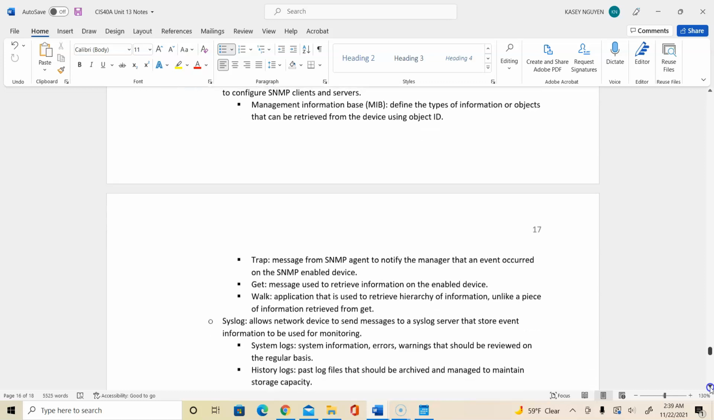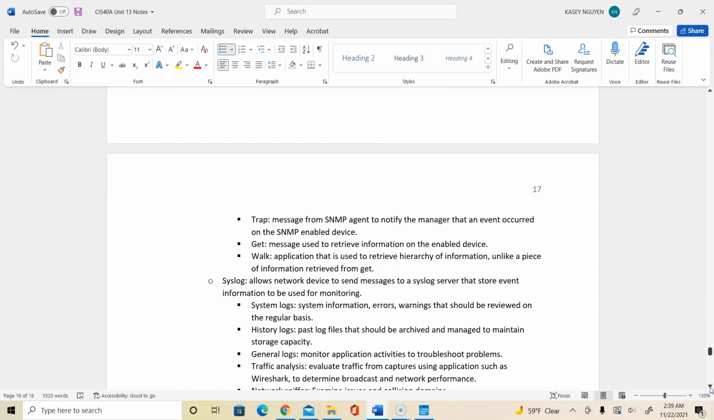So using SNMP, it would have three types of messages. Trap, which is a message that the agent would notify the manager. So you might have a Linux server that accesses an agent to be able to query or inquire information about other network devices. And we would use this for inventory and monitoring purposes.